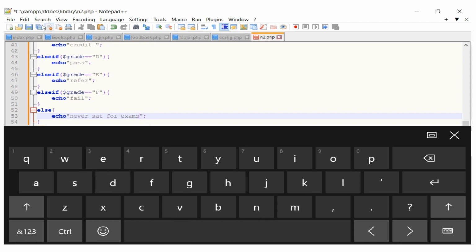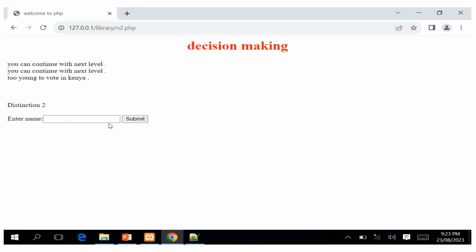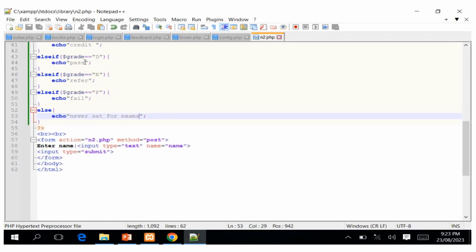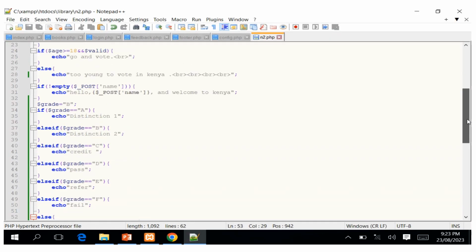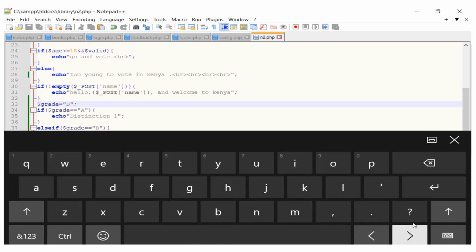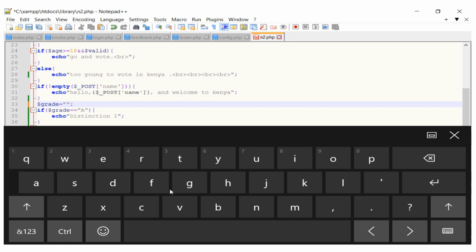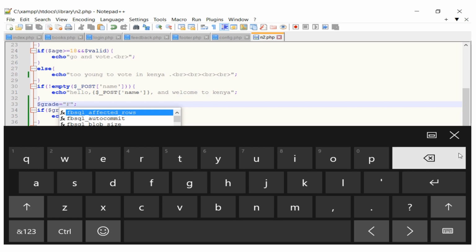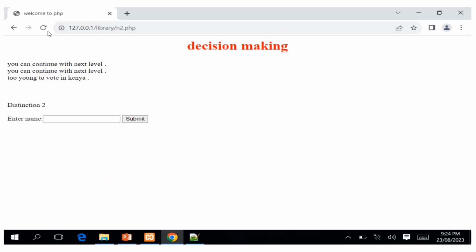That way, then we can try to refresh and see what we have done. So you can see, let us try to switch to these various. So we can give any grade to our variable here. Let us try to give this one to be grade F. We give that to be F, and then we save it, and then we can try to refresh here. So you can see it outputs the fail.